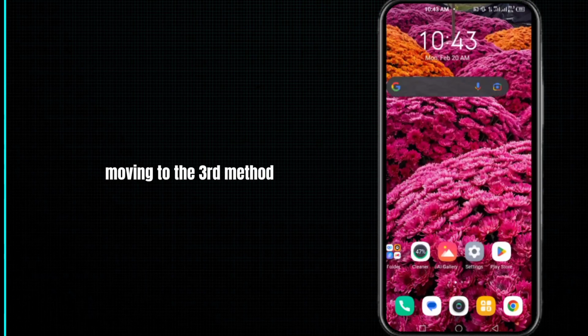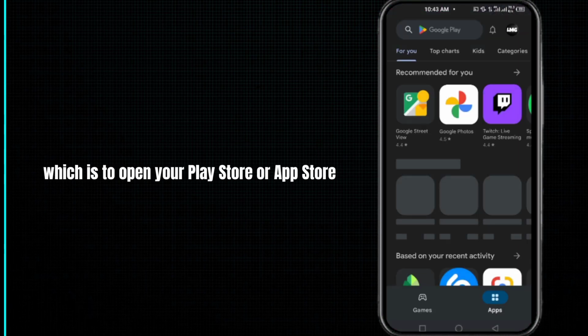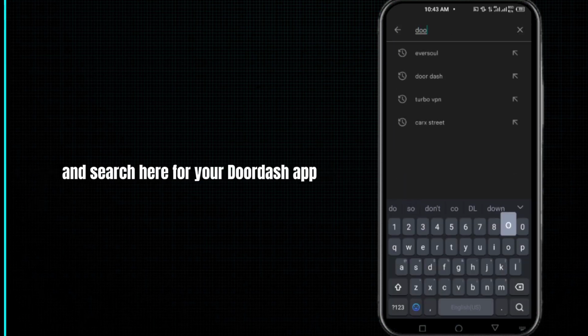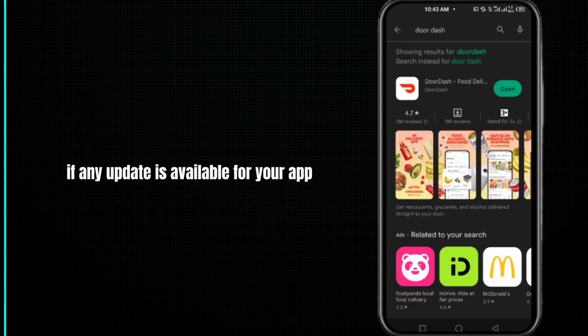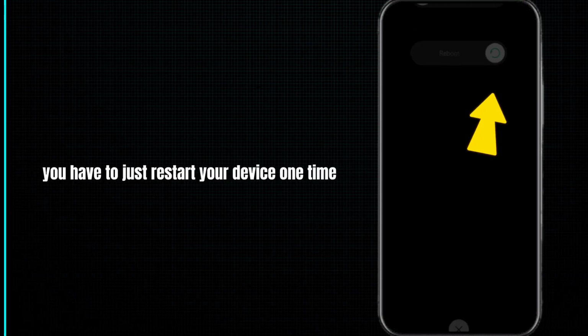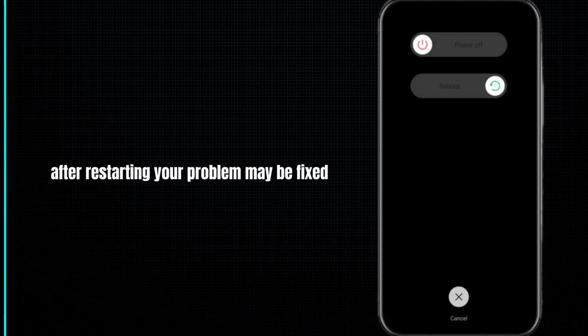Moving to the third method, which is to open your Play Store or App Store and search here for your DoorDash app, and then check if any update is available for your app, then you have to update it. After updating, your problem may be fixed. Moving to the next method, you have to restart your device one time. After restarting, your problem may be fixed.